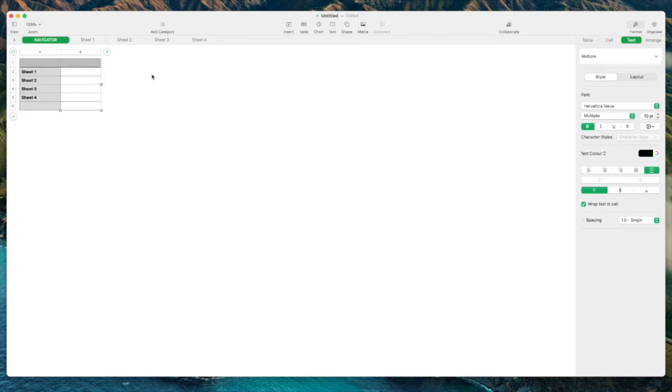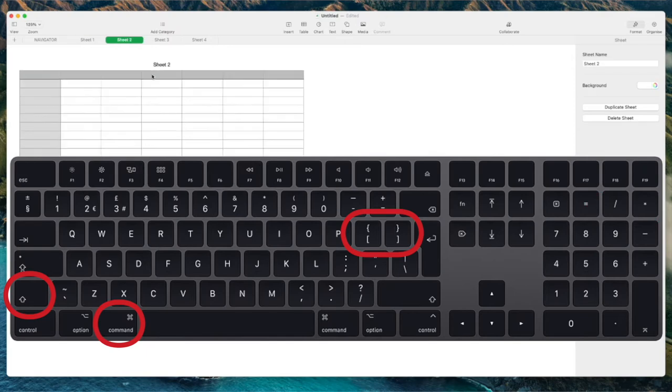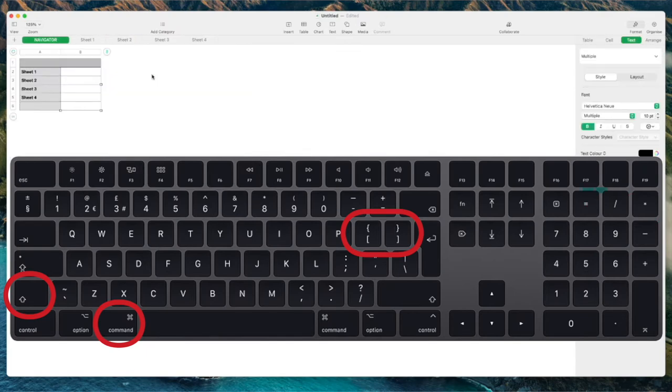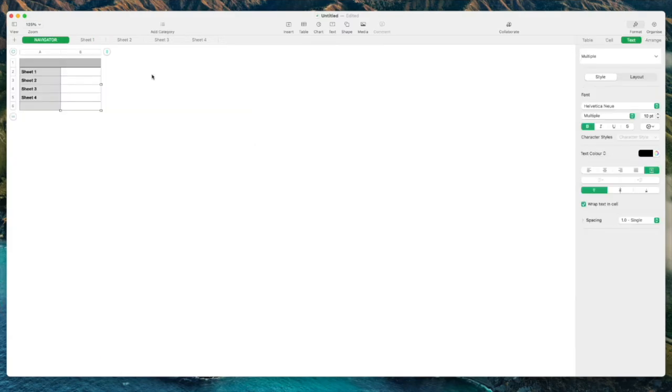Just coincidentally, the way that you can navigate through sheets individually using keyboard shortcuts is Shift-Command and then the left and right brackets. And this will allow you to just navigate through. But obviously, if you've got 300 sheets, this is not going to work for you.